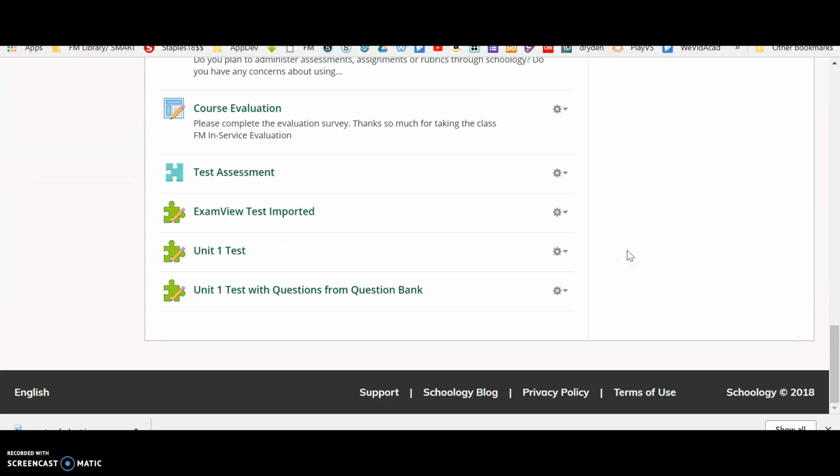So anything that you create from within the tests and quiz section, you can add any of those questions to question banks. You can also import questions into question banks from programs like ExamView. Also some Microsoft Word questions, you can do that. And we're working on some other online subscriptions that allow us to do this as well.